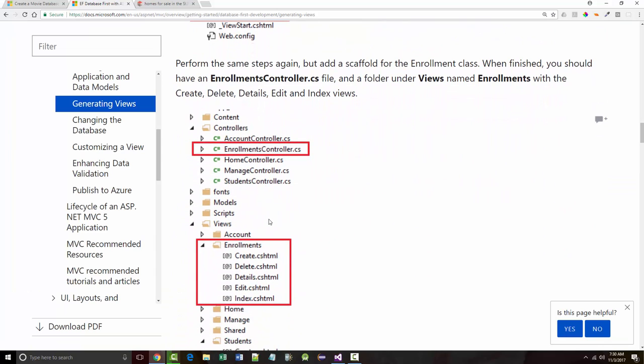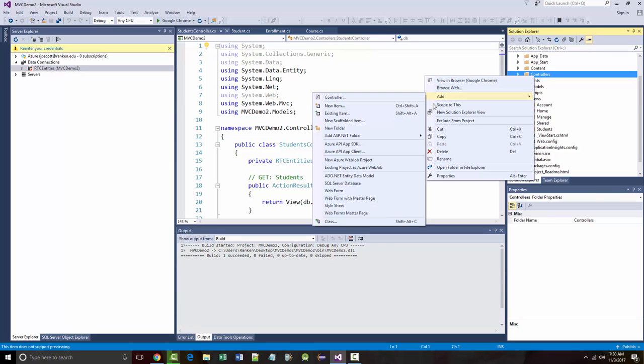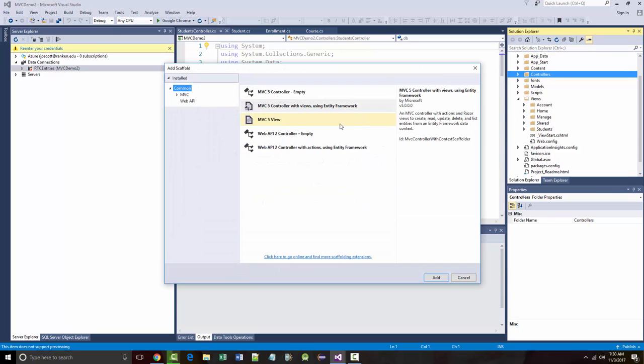It says perform the steps again, but now add a scaffolded item for the Enrollment class. When you're finished, it should look very similar. So let's go back. Let's close these. Now notice we do not have an Enrollment one there. So again, I'm going to right mouse click on Controllers, choose Add, New Scaffolded Item, MVC5 Controller with Views using Entity Framework, Add.